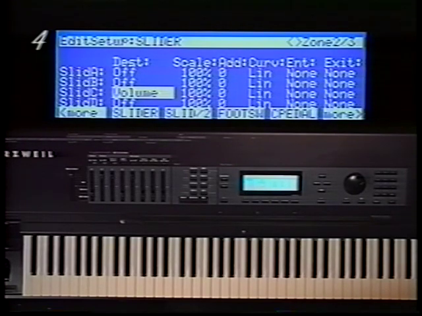Also, remember that for each zone, you can assign any of the sliders. So if you want to have a single slider controlling the piano and string sounds together, you can easily do that by assigning volume to the same slider in those two zones.